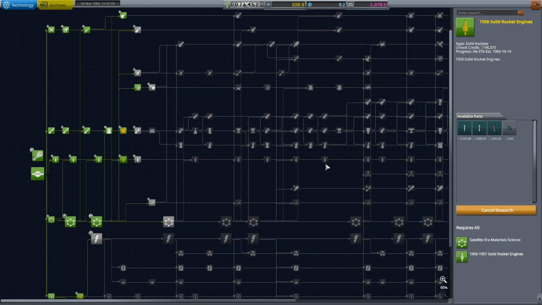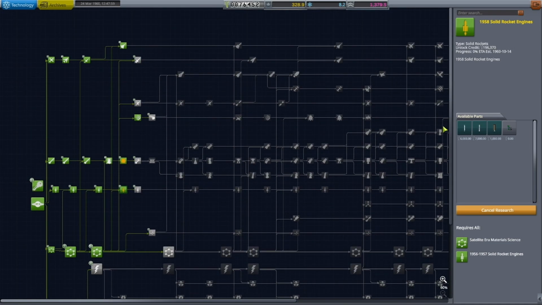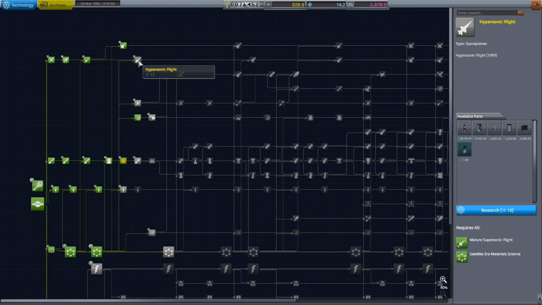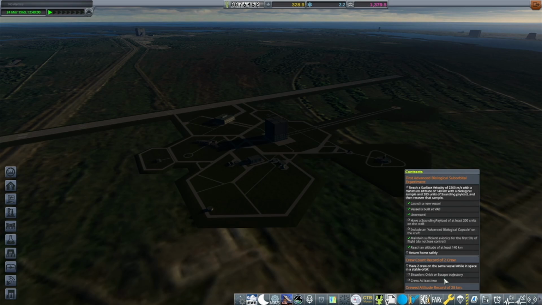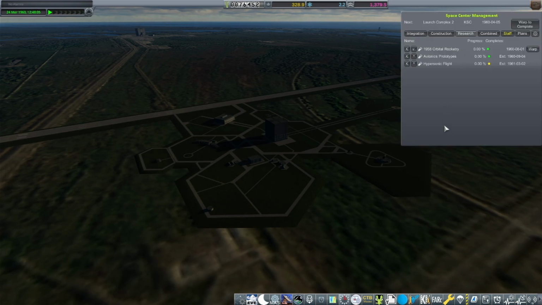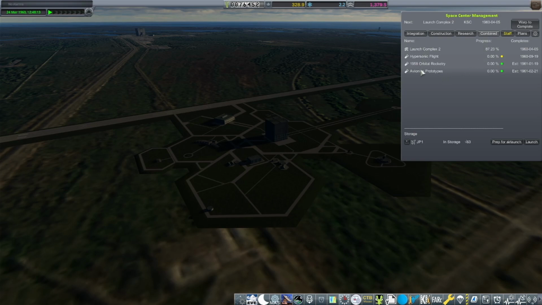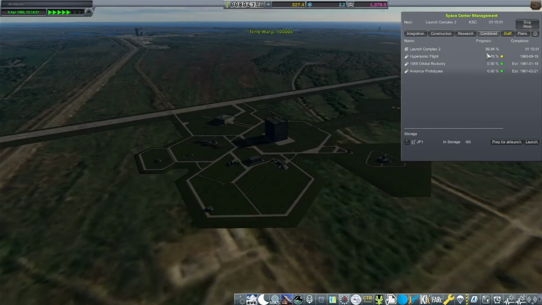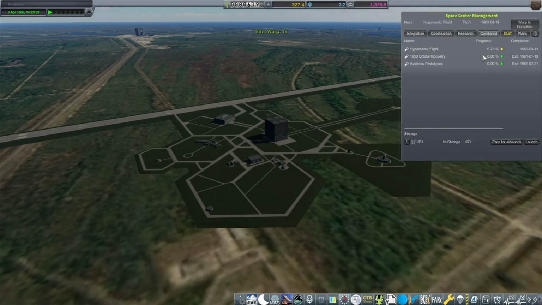So I'm actually going to cancel the 1958 solid rocket engines program in favor of the hypersonic flight, and hopefully we'll get some hypersonic flight data from that, which will make up the science necessary to go back to getting the solid rocket boosters, because I really like the Castor SRBs. I think they make for great lifting vehicles. It's great for quick takeoff, so we really want that when we start doing our orbital program.